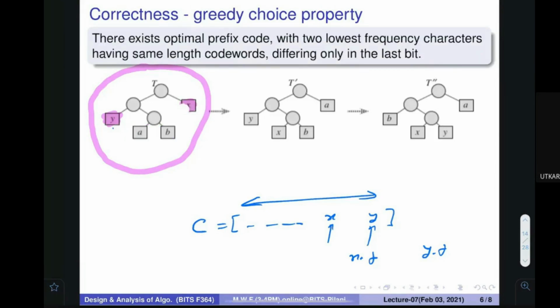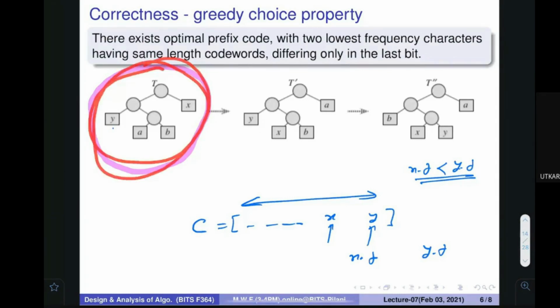This problem setting is fine, that you are telling me that this is the deepest one. Out of these X and Y, let's assume that X dot frequency is less than Y dot frequency. Anyway, this is also not going to matter. Let's assume that in this tree that you come up with, A and B are at the deepest leaf.